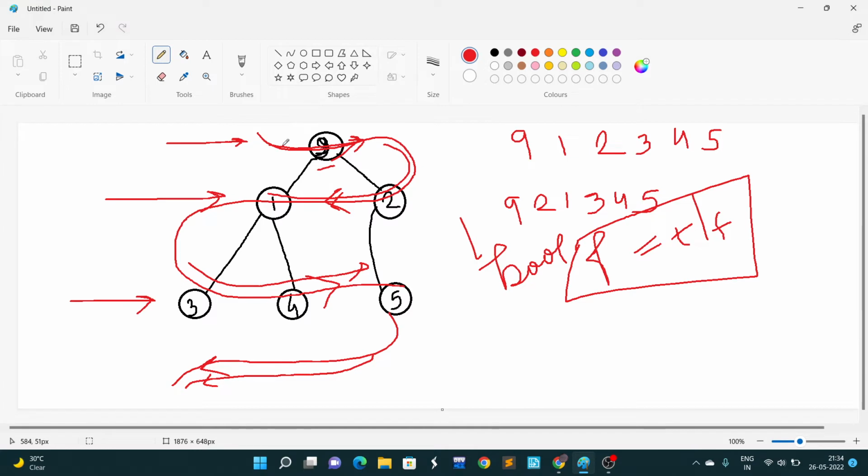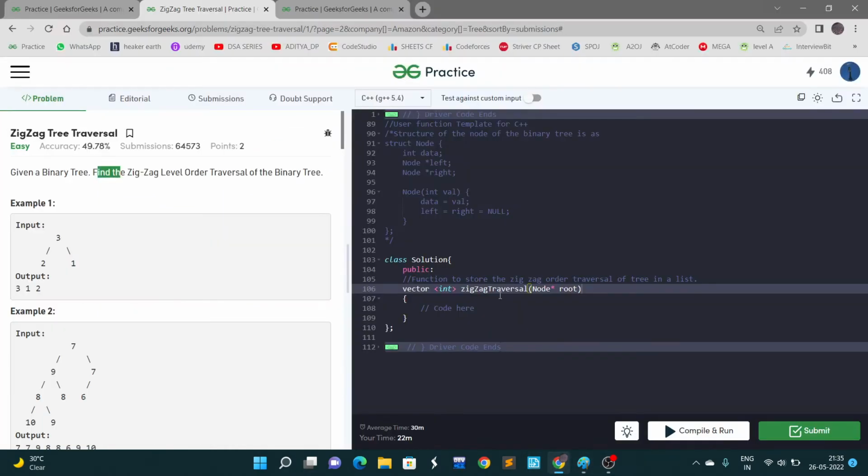In level order traversal, we make a queue and push the root into it, then we take the front, push it into the vector, and check if there is a left or right child. Then we push that left or right child into the queue. Like this we are going to do. And the only change here is that we push all the elements in reverse order while going from right to left. So let's try to code.